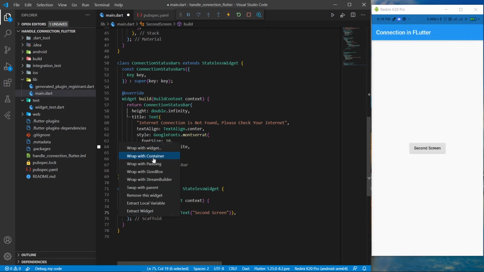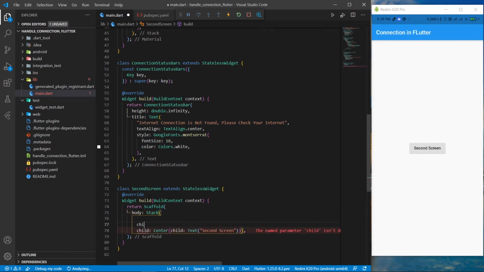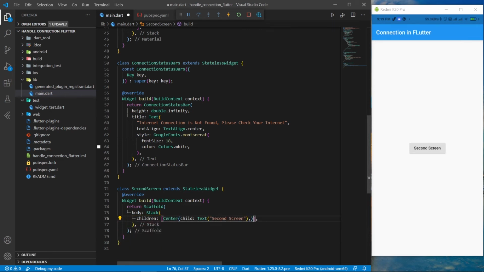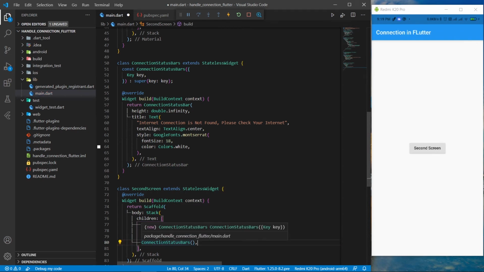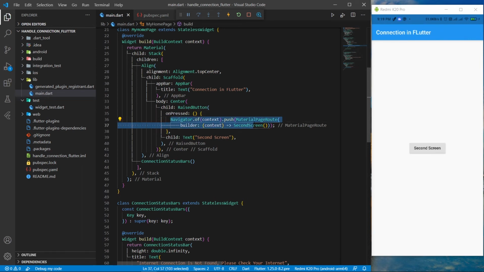So for that we are going to add here a stack. The stack has a children property, and I will just cut this center from here, remove the child, add here this center text, and in the center text I will add this connection status bar here. Okay, so with the help of this connection status bar, it will always check whether we are connected to the internet or not. Let me Control S. Okay, is it working or not? Let me check. Okay, yeah, we are going to navigate from one screen to another.